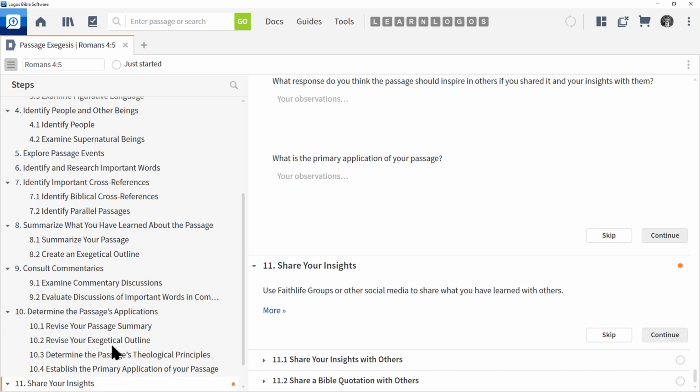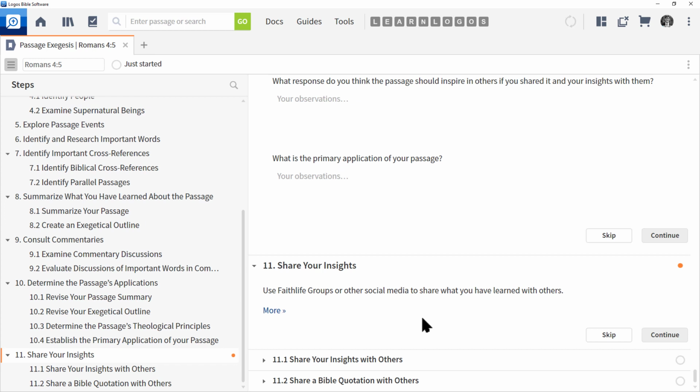And then lastly, step 11 is an opportunity for you to share this information with others. So if you're looking to grow your skill set in Bible study, take advantage of the Passage Exegesis workflow. Let's go ahead and click here on Close All Panels to close this window.